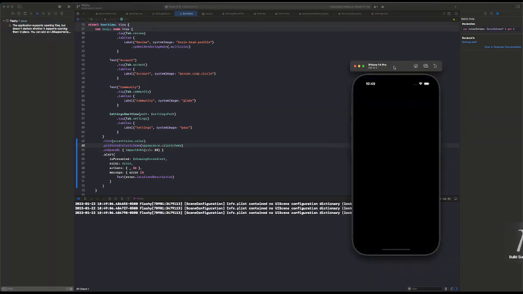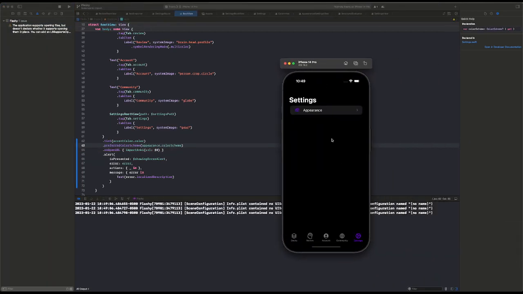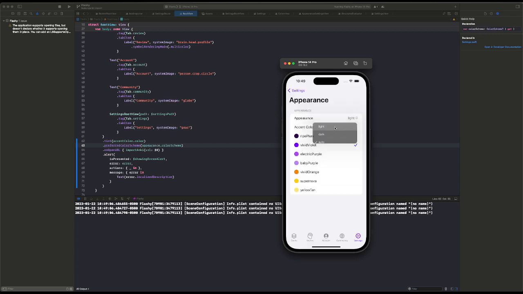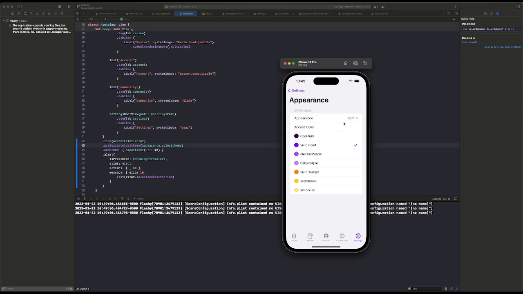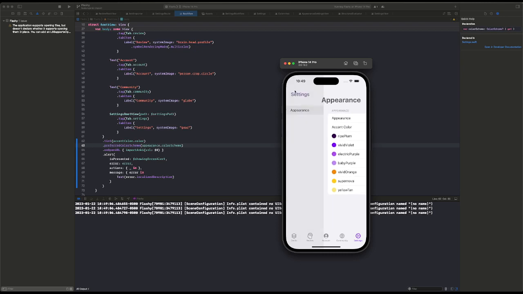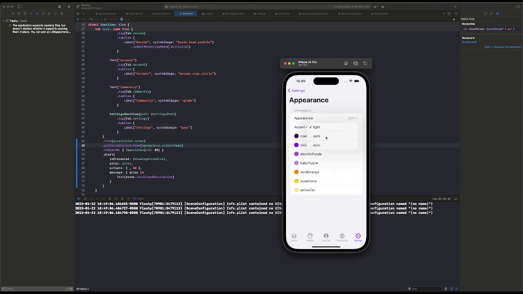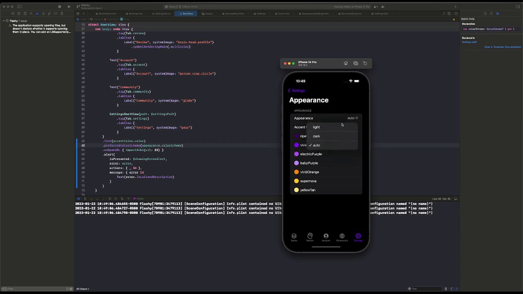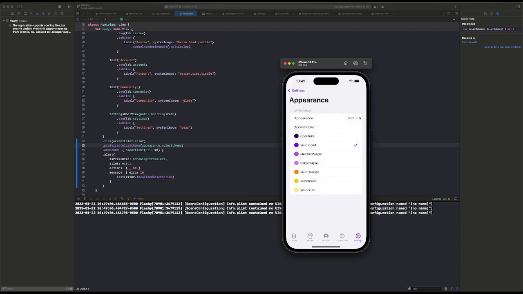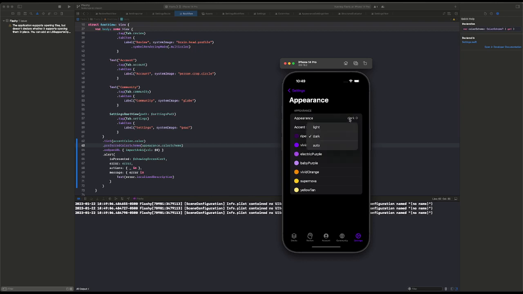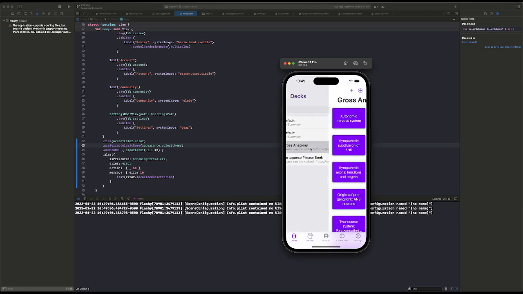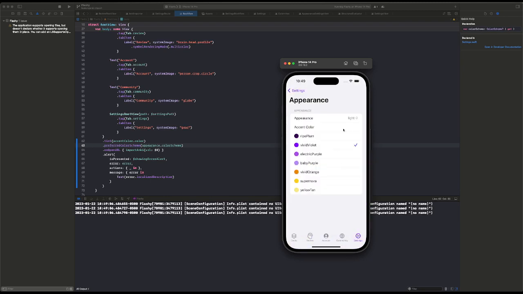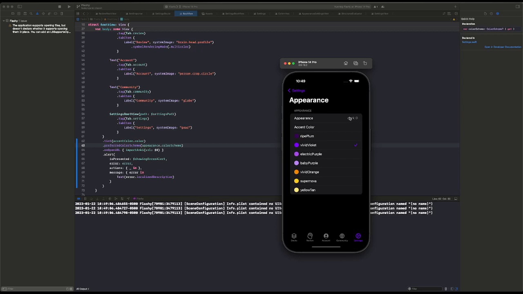All right. So now if I come in here and switch it from light to dark to light, that'll change it. SwiftUI is so cool. It is so good. That is so cool.